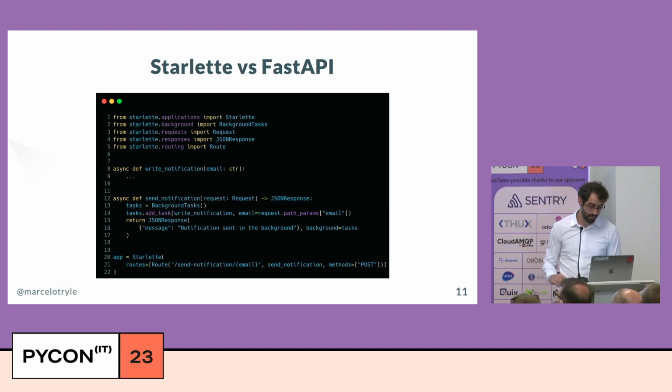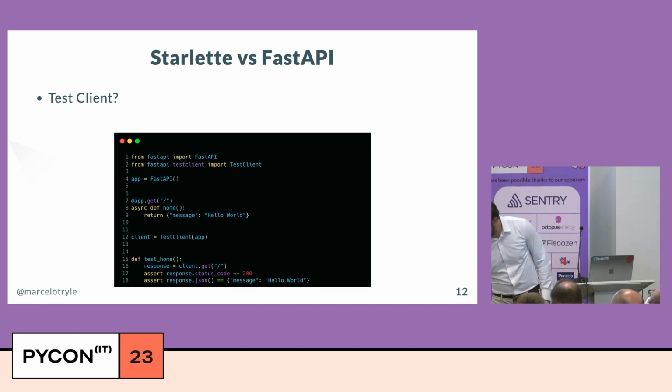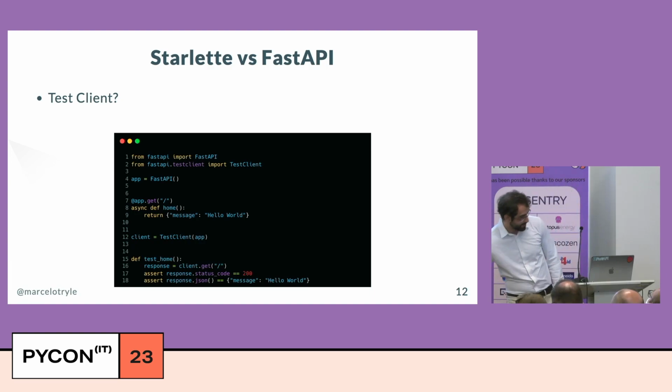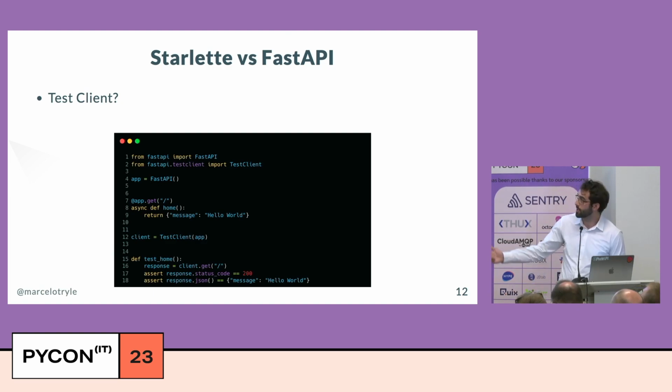So you're going to see similar applications as this one in the whole talk. And let's go to the next feature. Start thinking about if it's from FastAPI or Starlette. So the TestClient. TestClient is a capability that FastAPI has that makes it easier to test your application.